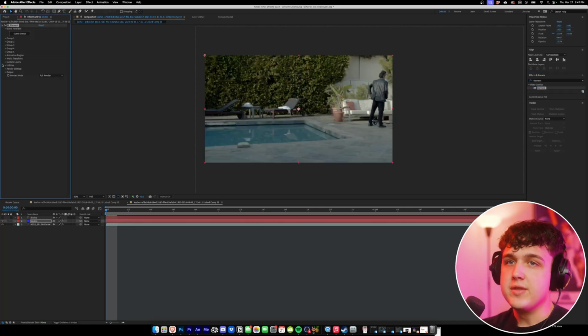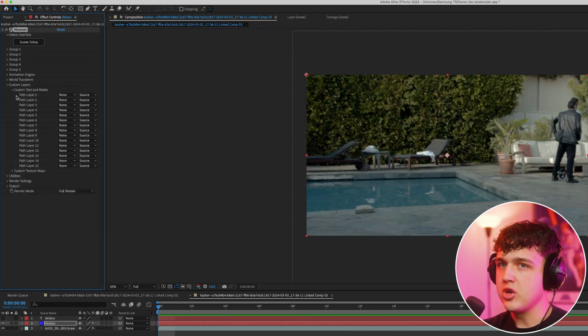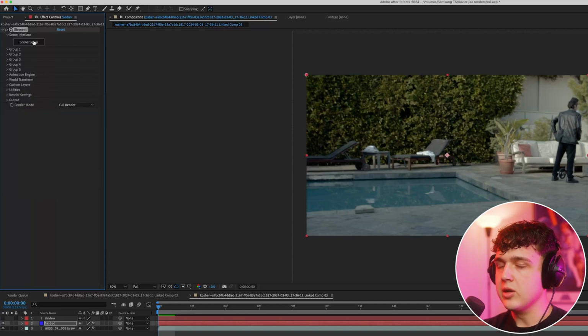Now this is where it kind of gets confusing, but I'm going to help you guys all the way through. Go down to custom layers here, open custom text and masks. And under path layer 1, you want to select your text, not the solid name, same thing, but the text. You guys can see the order here. Now, once we have our text selected, let's close this custom layers area and open up scene setup.